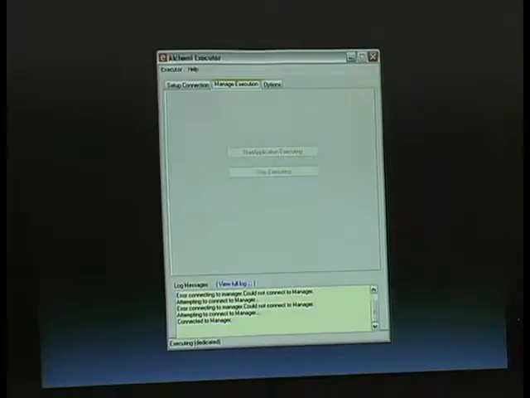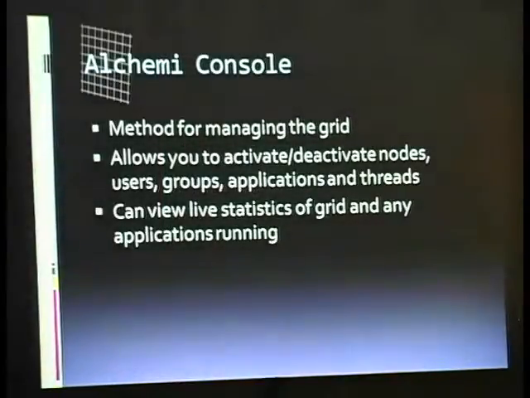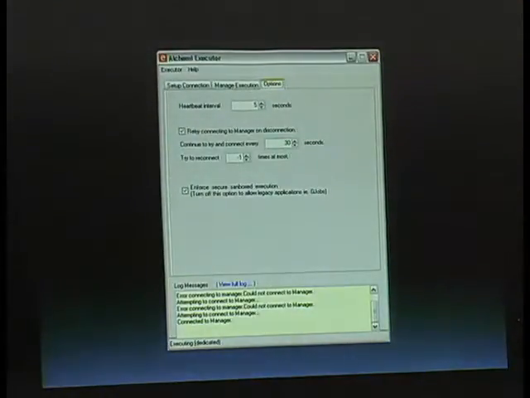So the next tab is manage execution. These are blanked out because I'm connected, but when you're not connected, you can tell it to go ahead and start application executing, or stop executing. And then in your options, here's where you set your heartbeat interval.